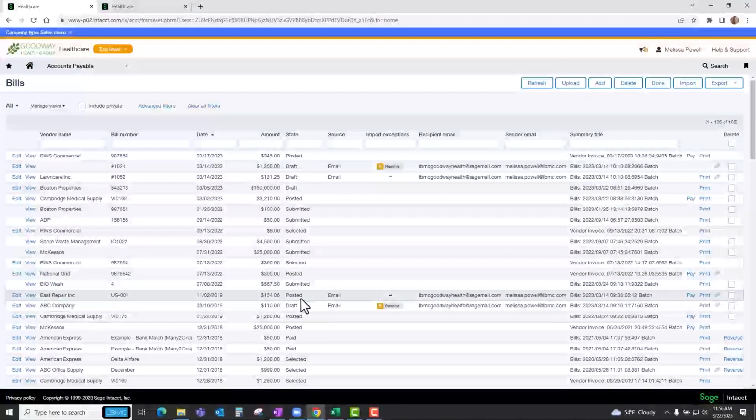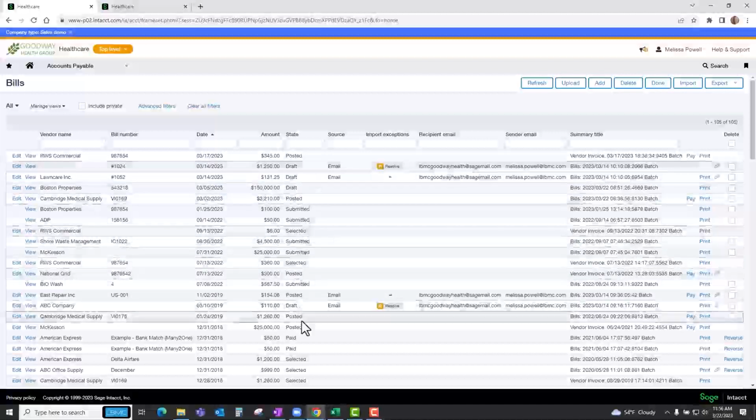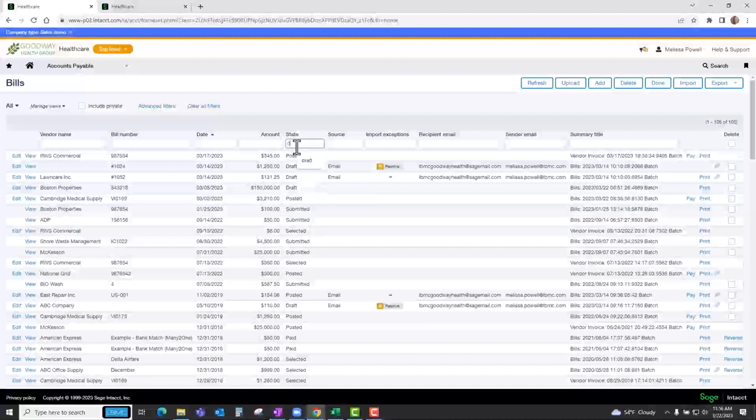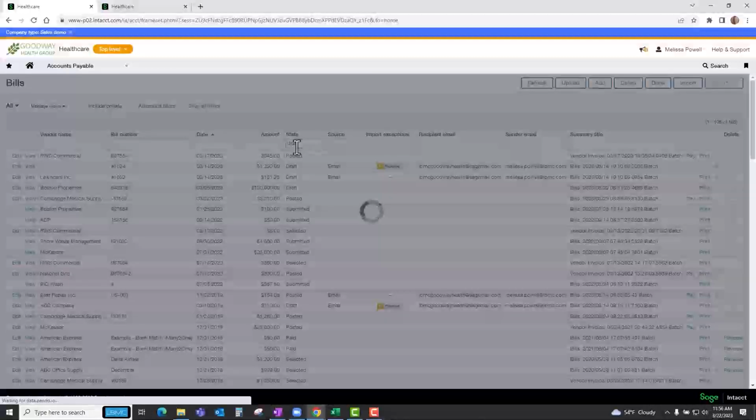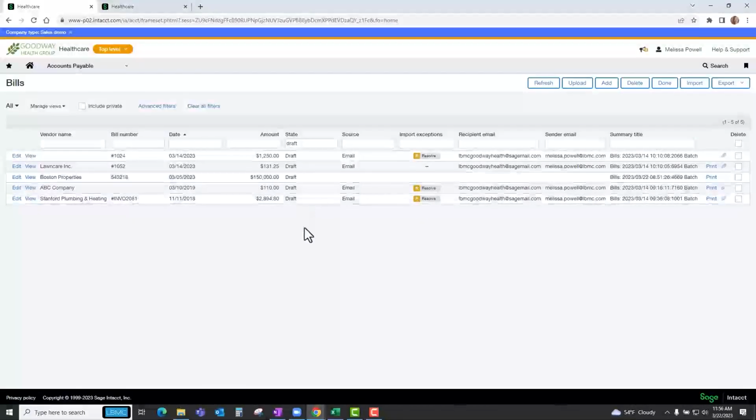Okay, so now we can see that one is posted and the rest of mine are in draft. Obviously, if we just want to see the ones that we need to address, we can always filter this state right here to just draft. And then that's going to pull up all my draft ones that I need to take a look at.